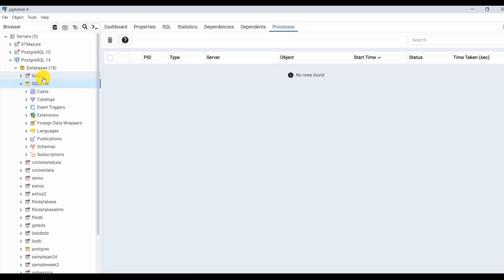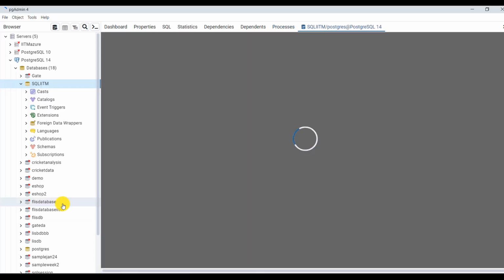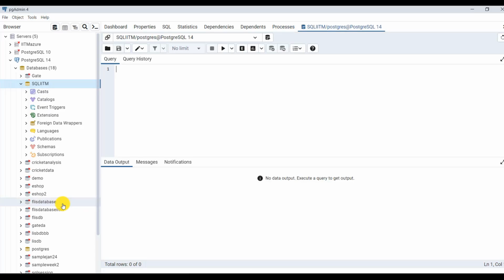Now we want to use this particular database. How to do that? Simply right click on that particular database name and here you can see query tool. Okay. So you can simply go to query tool and here you can see your interface. So here we can write the query. This is the run button. Okay. And here you can see the output.